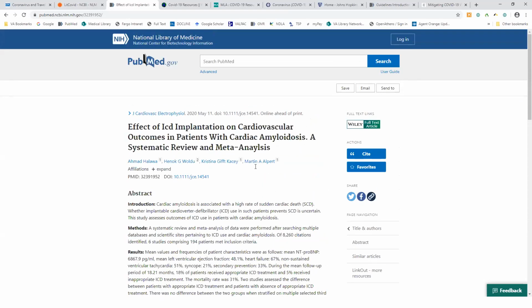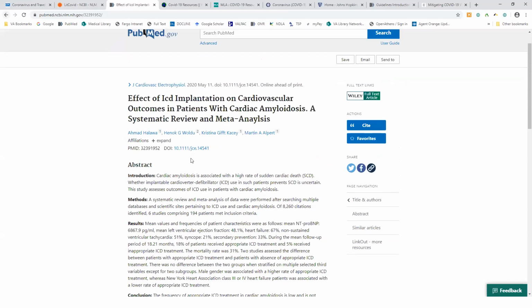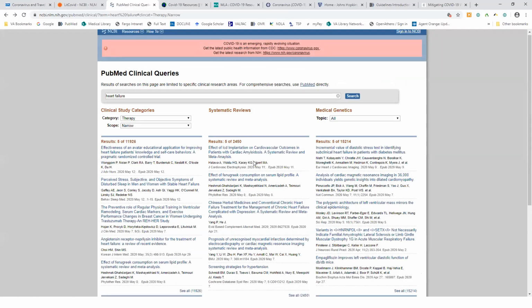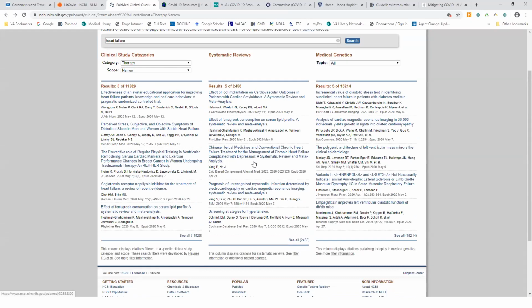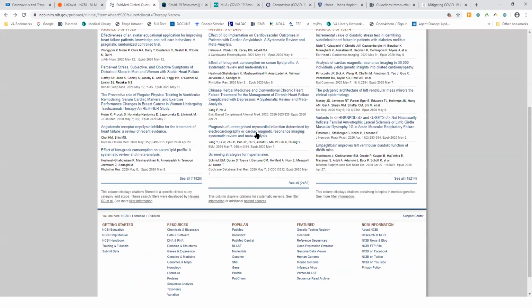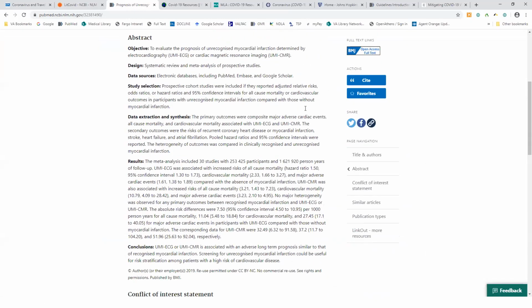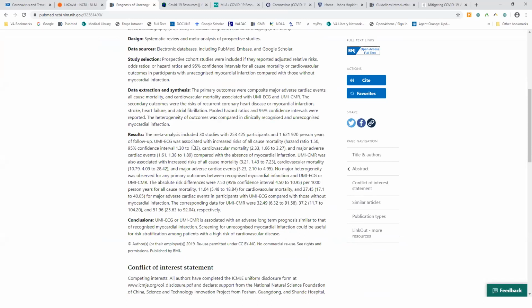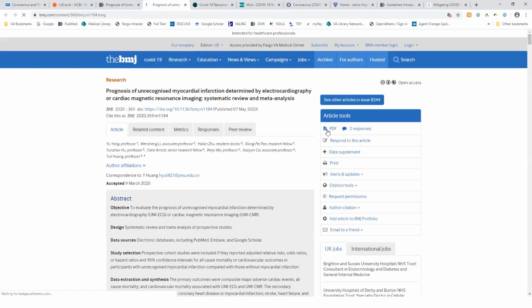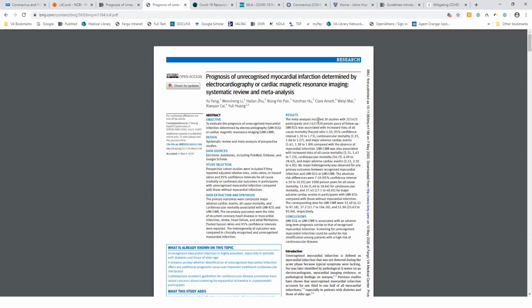So this does have a, let's see, can't get that one. Let's see if I can get a better one. Just to show you what the full one will look like. There we go. So here's the actual article.